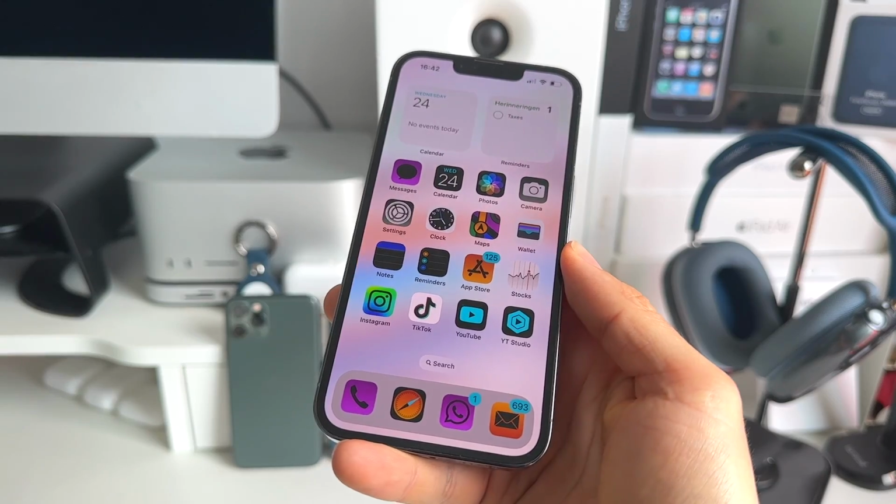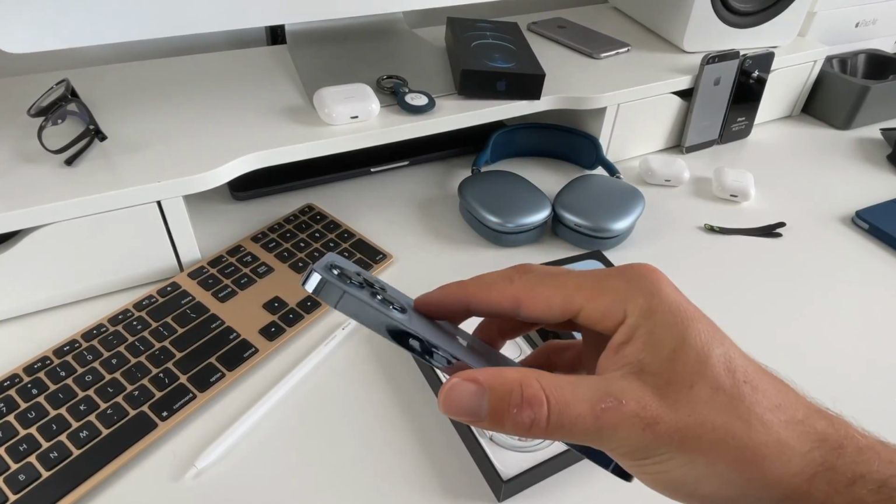Let's talk about iPhone tricks. As an iPhone expert, people always ask for new iPhone tips, new iPhone tricks. So I thought, why not make a video and share some amazing iPhone tips and tricks?